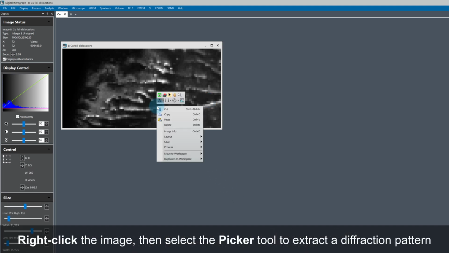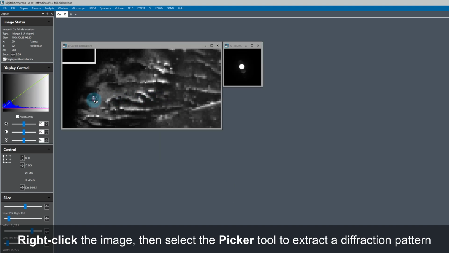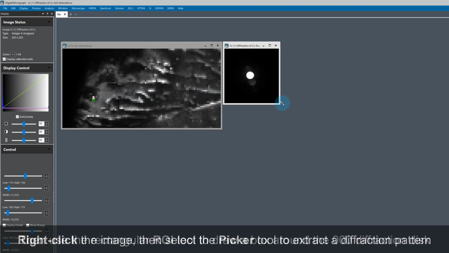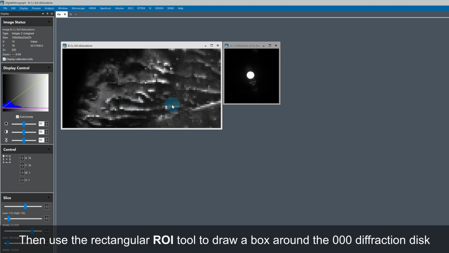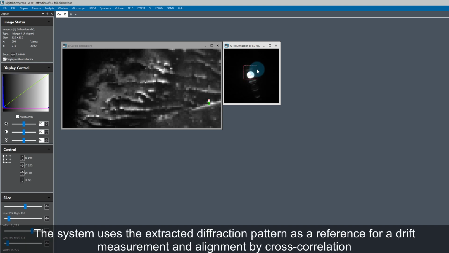Start by using the picker tool to extract a diffraction pattern from the 4D STEM data. Now use the rectangular ROI tool to draw a box around the 000 diffraction disk. The extracted diffraction pattern will be used as a reference for a drift measurement and alignment by cross-correlation.